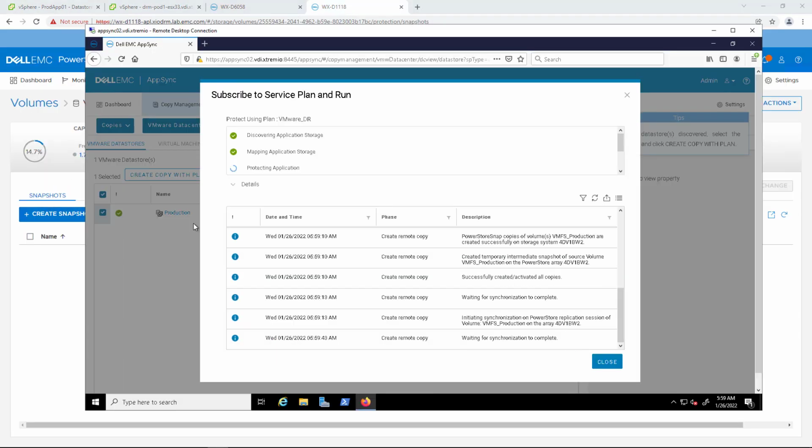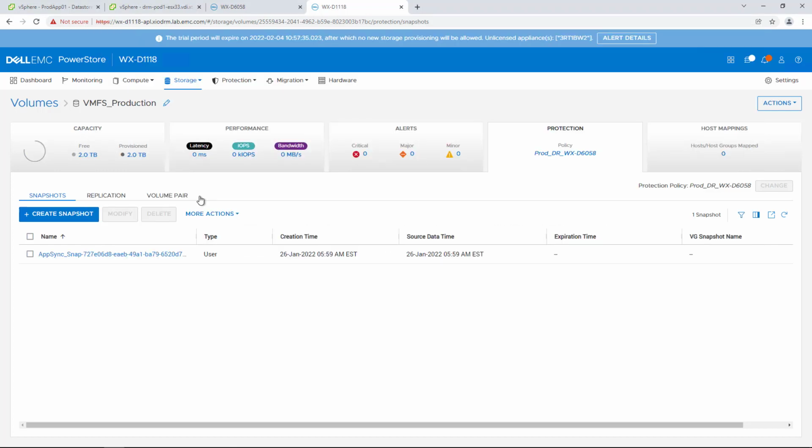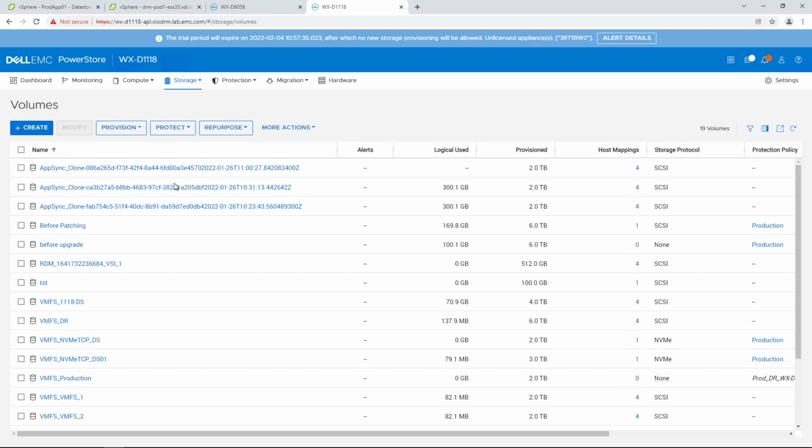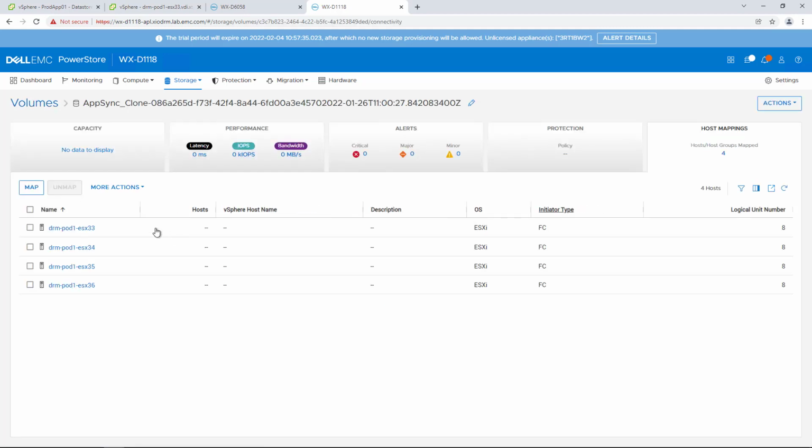At this stage, AppSync is waiting for the last changes to synchronize, and then it is going to create a snapshot of the replicated volume at the remote site. From that snapshot, a new read-write volume is being created and mapped to the ESXi hosts at the remote site.